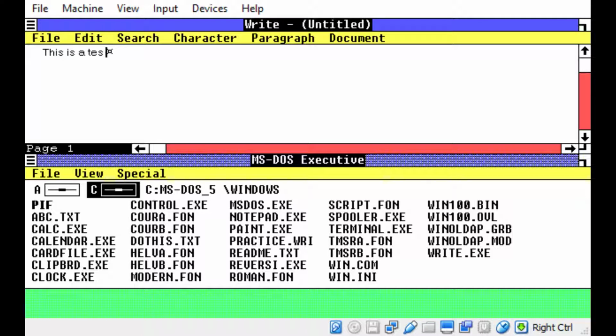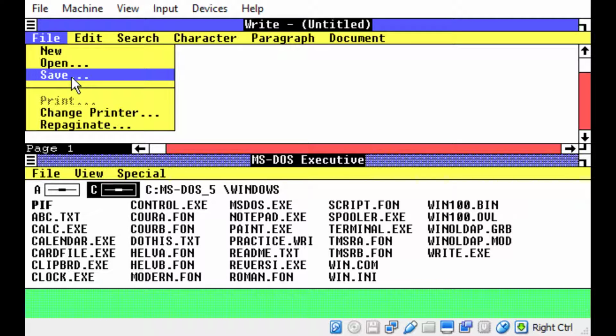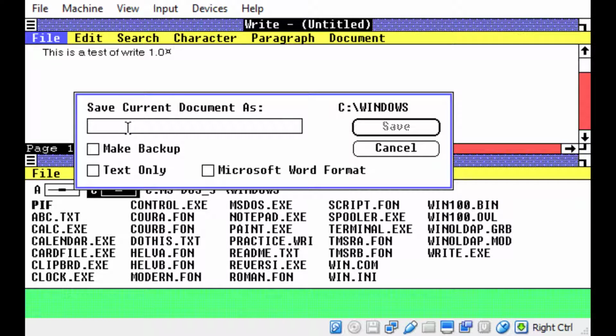Oops. This is a test of Write 1.0. We are going to save this. We're going to see how compatible this is later. So we got save document as test. Okay, we only have 8.3. That's the file name format.